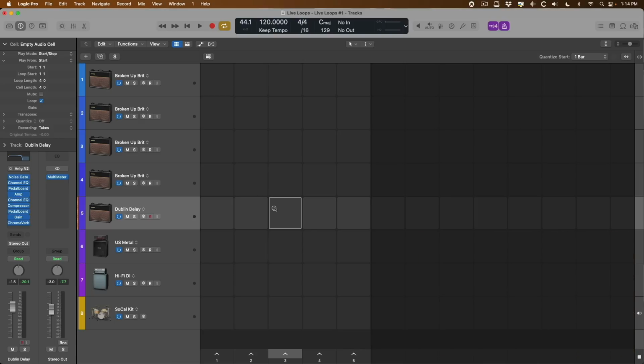Cool, so let's start laying down ideas into the cells in the Live Loops grid. We're going to start with a Dublin delay track lane, and I have a guitar lead idea in mind. And obviously, there's different track lanes, much like the tracks area, and each track lane has its own row of cells that's specific to that particular track. But they don't play back from left to right. Instead, they play back just on a loop-based basis on each individual cell.